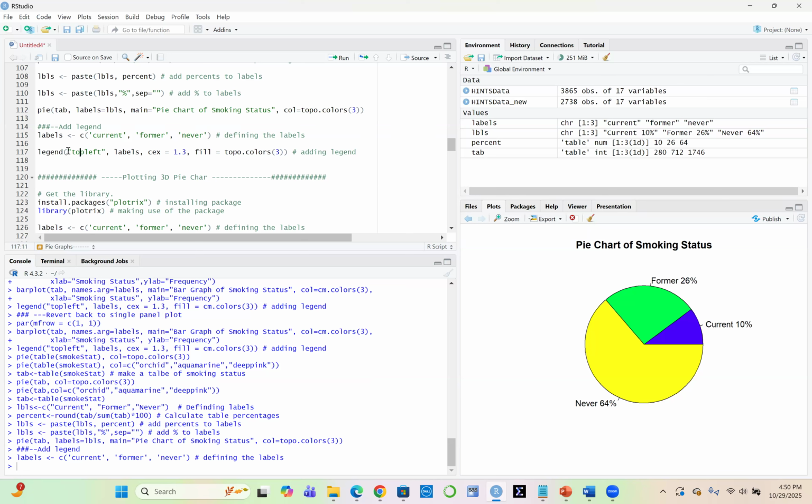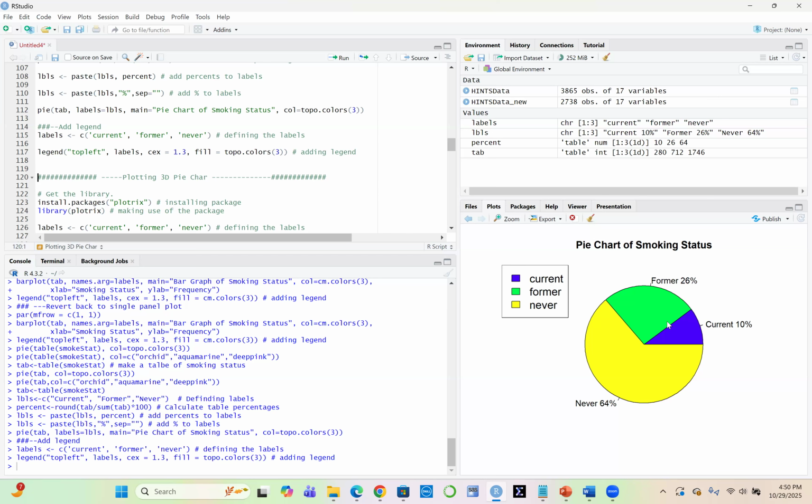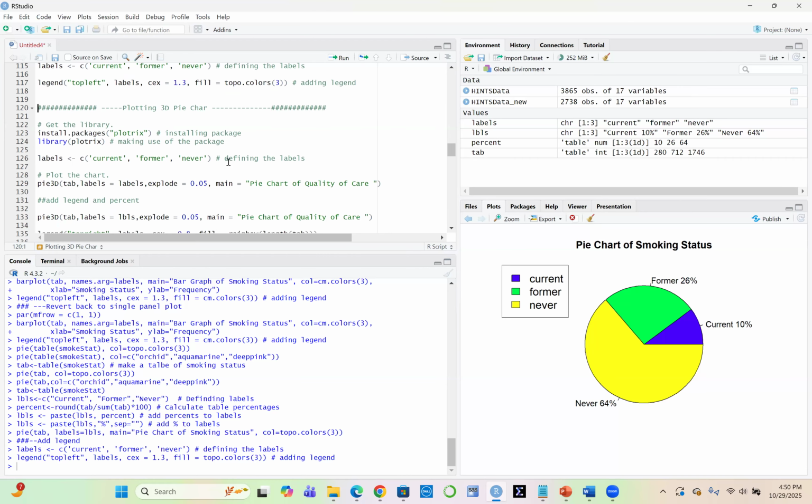Within the legend, again, we want it at the top left. And then we want you to give us the labels, which are these labels we have created. And this is the structure of the box it should create for the legend, how wide we want the box to be. And there's the fill, which is consistent with the colors we have here, which is topo.colors, which we want 3 of, right? So let us run it. Okay, so now you can see we're able to know what blue, green, and yellow stand for.